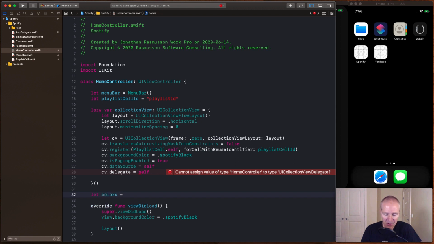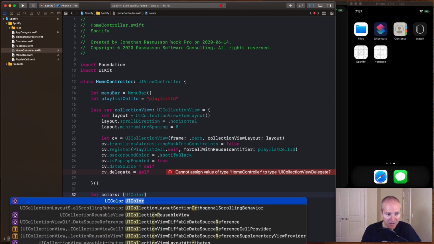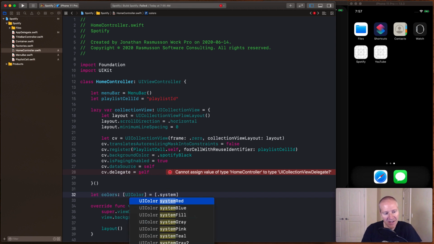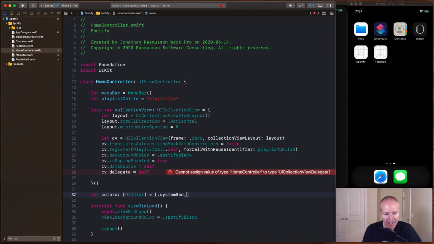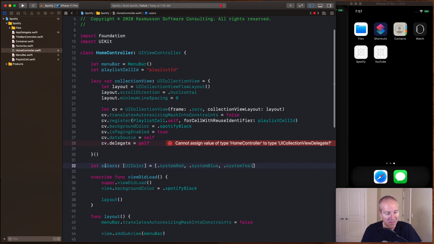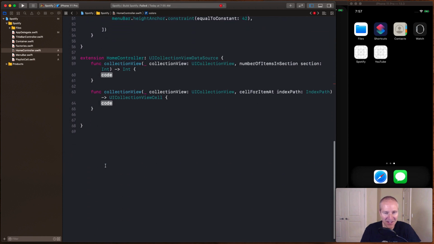And this is going to be of type array of UIColor. And all I want to do here is basically define 3 colors. So I'm going to go system dot, let's see, red. Let's go system dot blue. And let's go system dot, what's a nice one, teal. Those are 3 colors.